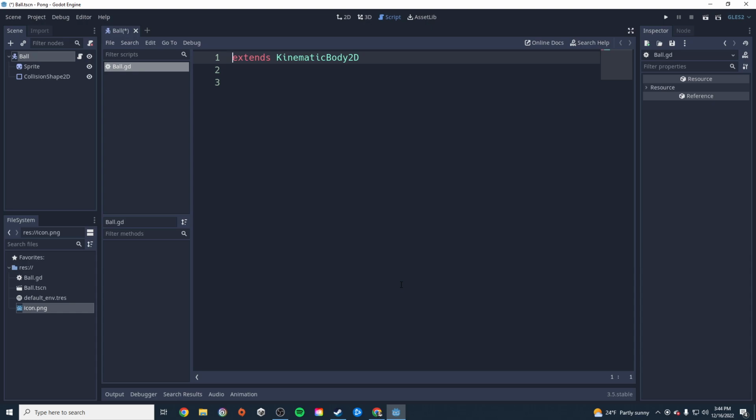All right. So now we have our new script, and it only has one line of code inside. This extends kinematic body 2D. This line means that our script is borrowing some code from this kinematic body 2D object. We want this line in here because there are some things that we're going to write later that require this statement to be in there. So don't accidentally delete or modify this line in any way. Leave it alone. Okay? All right.